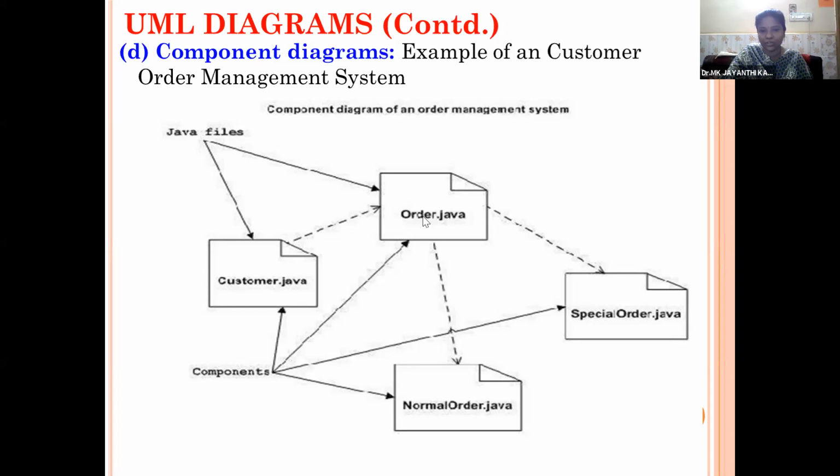Then based on the order, if it is special order, the special order .java, that particular function will be executed. Or if it is normal order, the normal order .java will be executed, and the customer places an order, the customer function will be executed based on the order. That order will be executed.